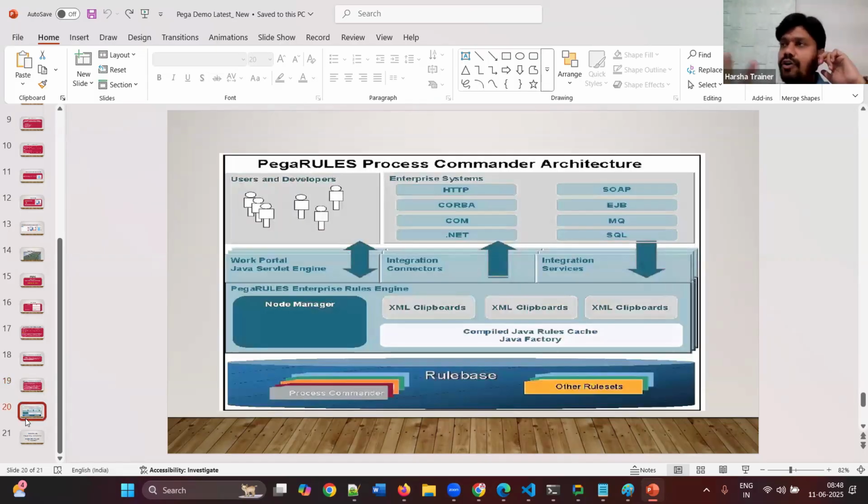You already know, right? 4 components, you know. There are more components. So I'm not going to explain this node manager, servlet and integrations because practically I will tell you, then only you can understand. Pega will have rules, rule base, process commander. These things you know, and apart from that, flow.